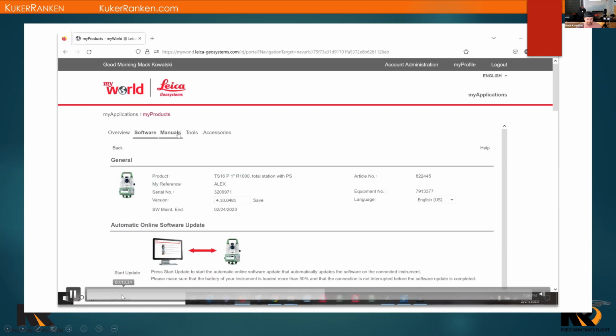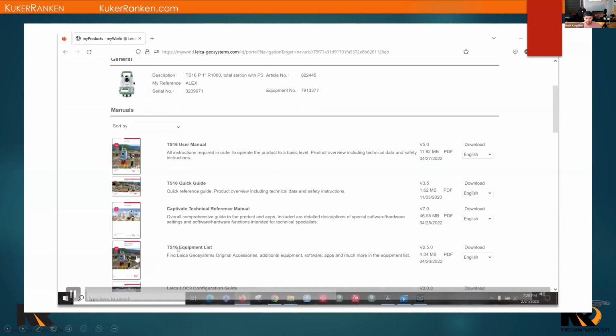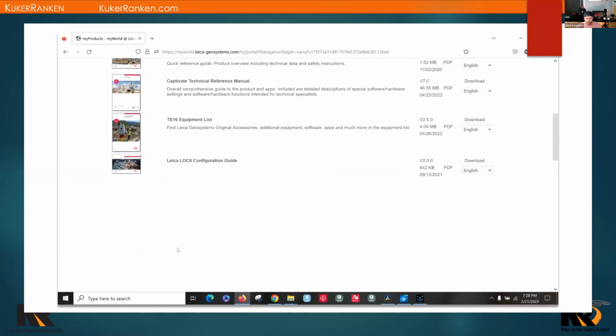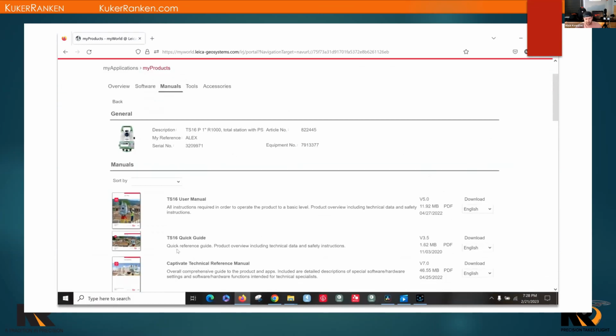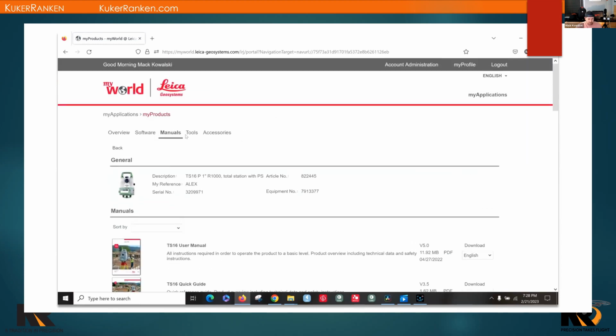After that, you have your manuals. So any quick guide, manual, any paperwork that goes along with it, you can download directly from here, which is incredibly valuable because we've all been in that spot where we've lost the one that came in the case, and now we can access it anytime we want, just downloading it directly from MyWorld.